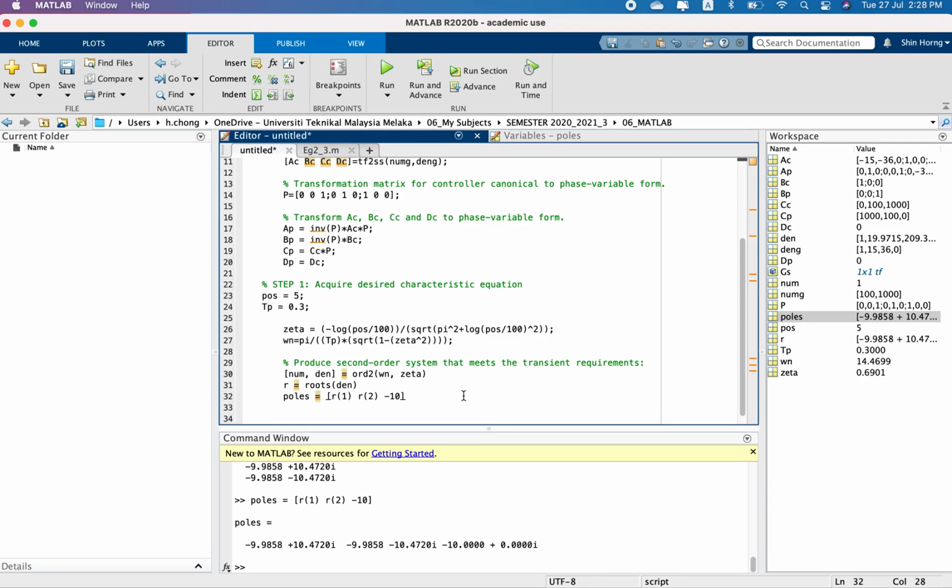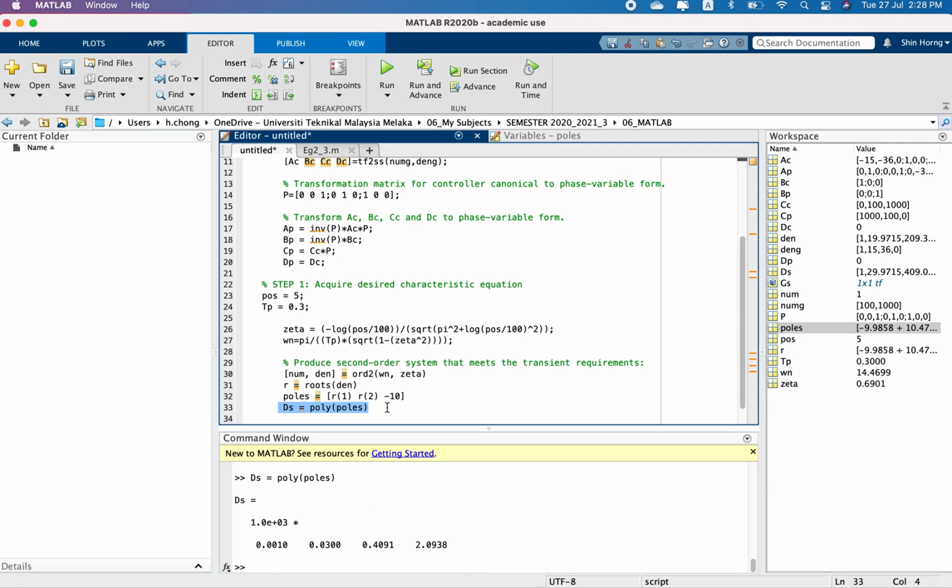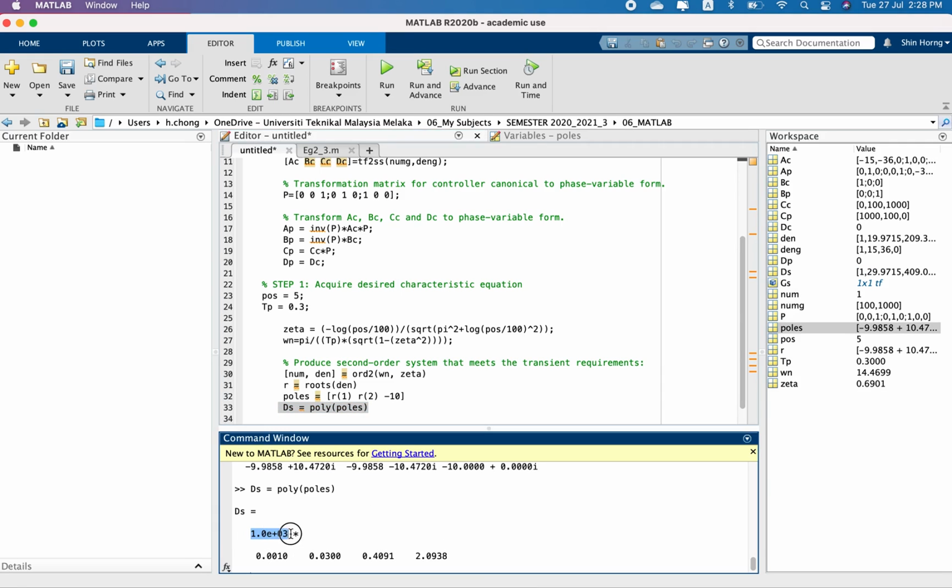Now I know there are 3 values of the poles, so I can arrange them into an equation again. My characteristic equation, I call it ds. I use the poly command to arrange my poles. Poly will give me the polynomial equation, which is this one. So 0.001, actually it's s power 3, and then 30s squared, 409, and then 2093.8. You can compare with your answer that we solved this morning. Actually they are almost the same.